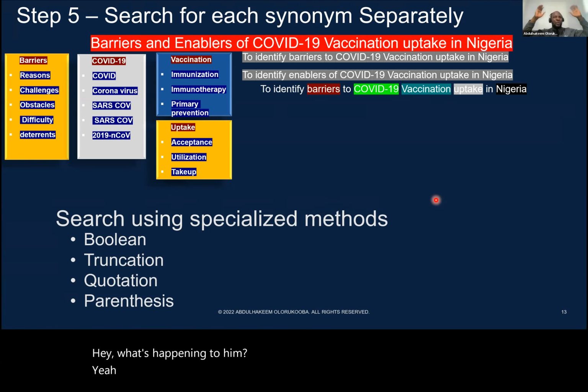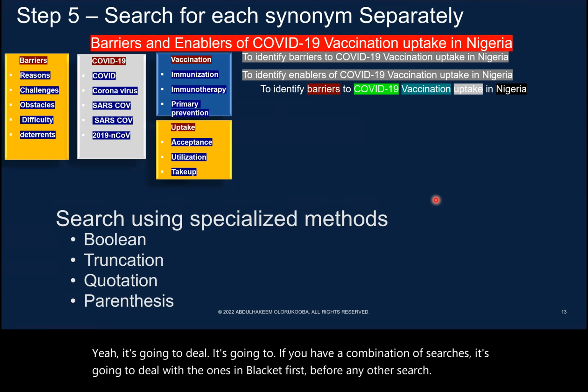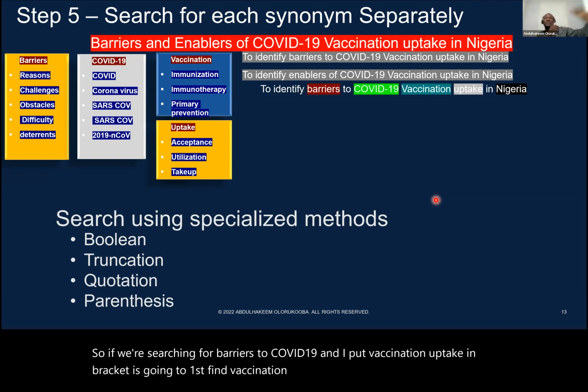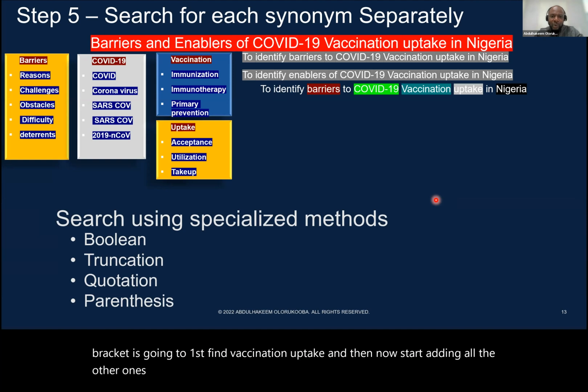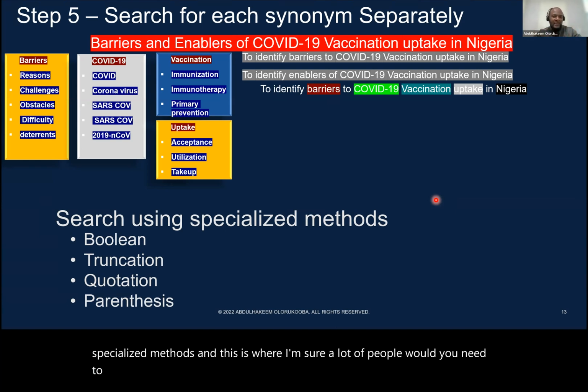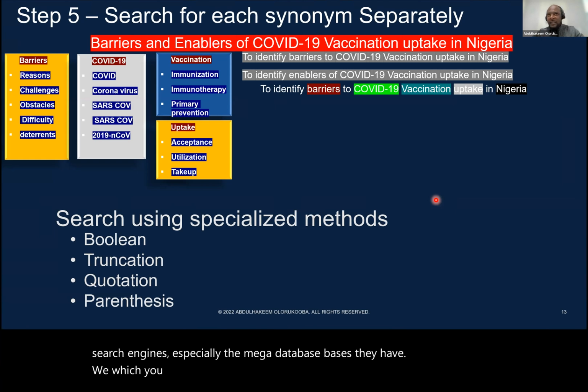Yes, if you have a combination of searches, it's going to deal with the ones in brackets first before any other search. So if we're searching for barriers to COVID-19 and I put vaccination uptake in brackets, it's going to first find vaccination uptake and then start adding all the other ones. That's how those search engines work. So we'll search using specialized methods, and you need to practice a little to get the hang of it, but it's very, very simple. A lot of search engines, especially the mega bases, have a way in which you can put all of this in and you see how it works properly.